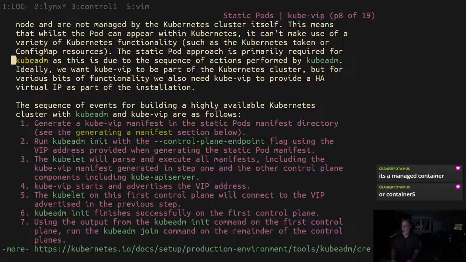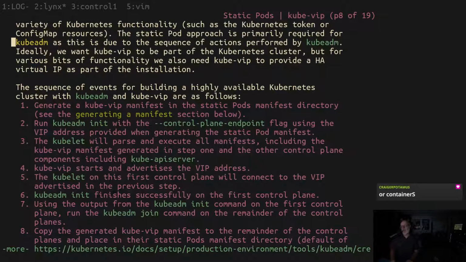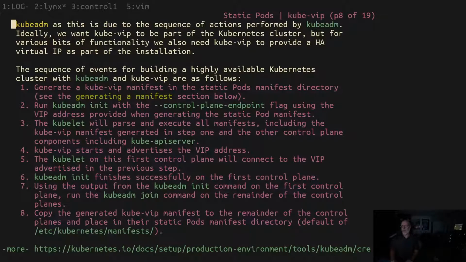And we're going to use our own host entry. We're going to use hosts. In my particular case, I'm pretending I have a DNS. I don't. We're going to use host entries, but as far as our Kubernetes setup is concerned, we're going to use domain names whenever we can. DNS names. So the kubelet will parse and execute all manifests, including the kube-vip manifest generated in the first step, on the other control planes. Okay. kube-vip starts and advertises the VIP address. Awesome. The kubelet on the first control plane will connect to the VIP advertised in the previous step.